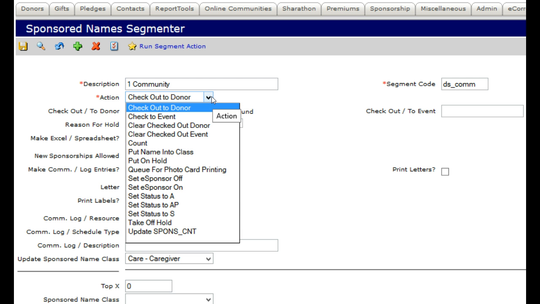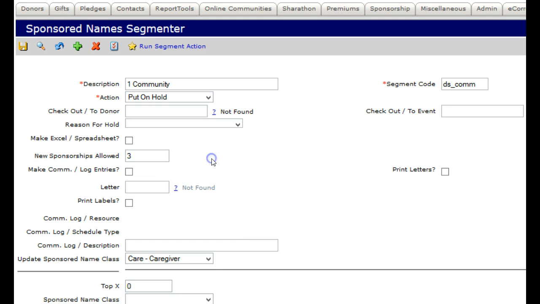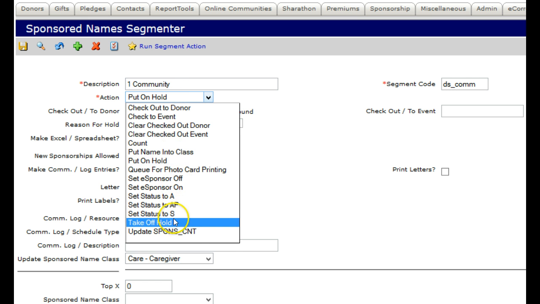The next two, Put on Hold and Queue for Photocard Printing, are fairly self-explanatory. Choosing one of those and running the segment will either put the group identified by the filters on hold or check the box for photocard printing. You can also provide a reason for the hold by selecting something from that field as well. You also have the Take Off Hold option here near the bottom of the list, and that will allow you to uncheck that hold box in the sponsored name record. Set eSponsor on and off will check or uncheck that box in the sponsored name record.